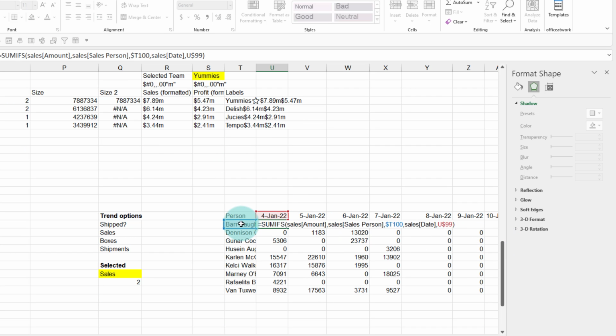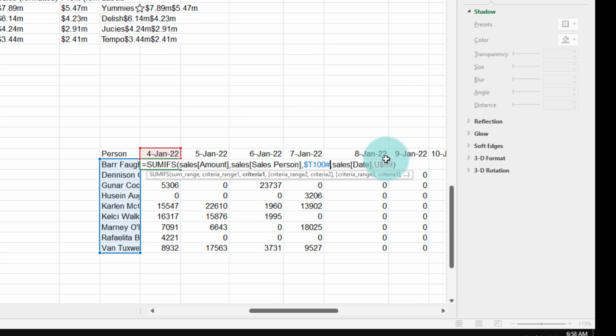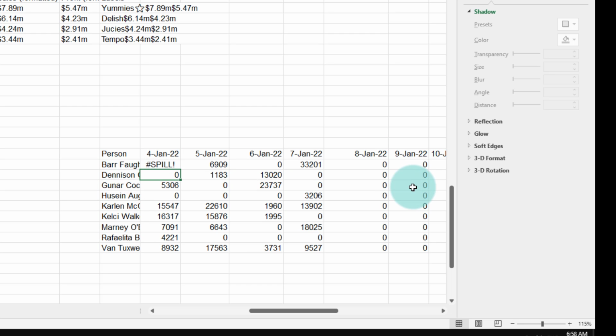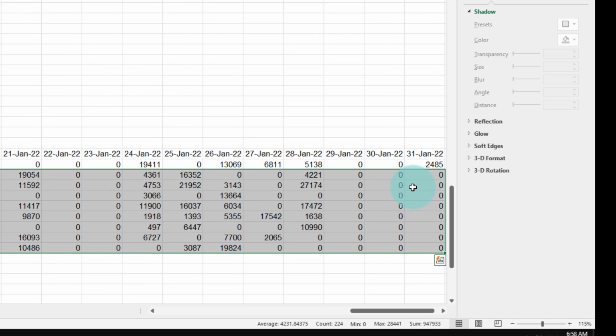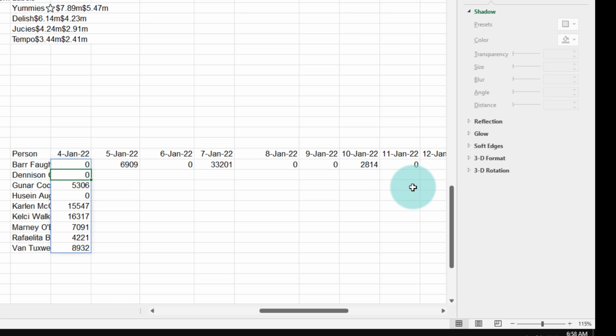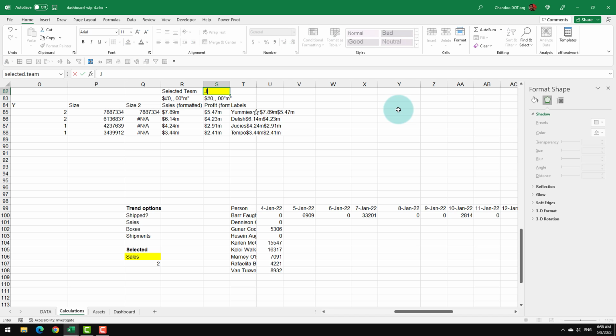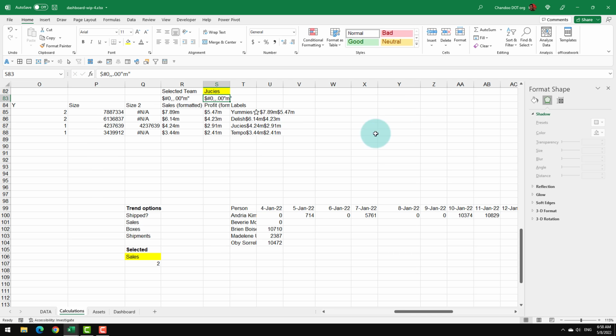Number one, where I have salesperson here, if I just say T100 hash, then it will point to that, and that will give me a spill error here. But if I just delete, I'll get all the values. Now these values will go down as far as the names are there. So at this time, if I change this to juices, you can see that this automatically shrinks.